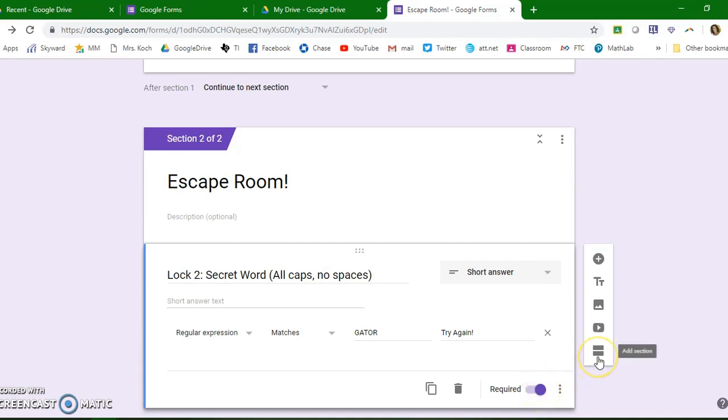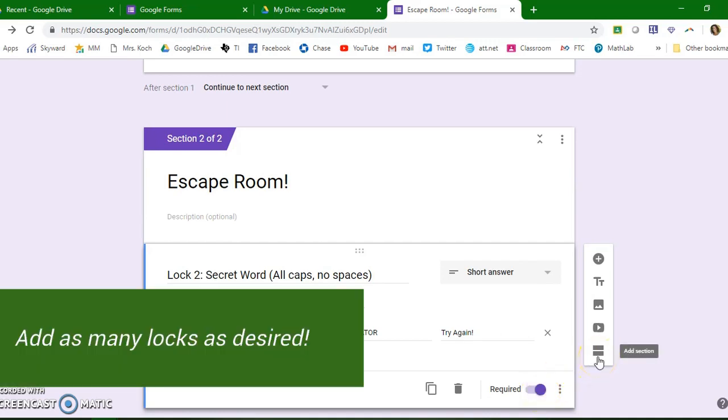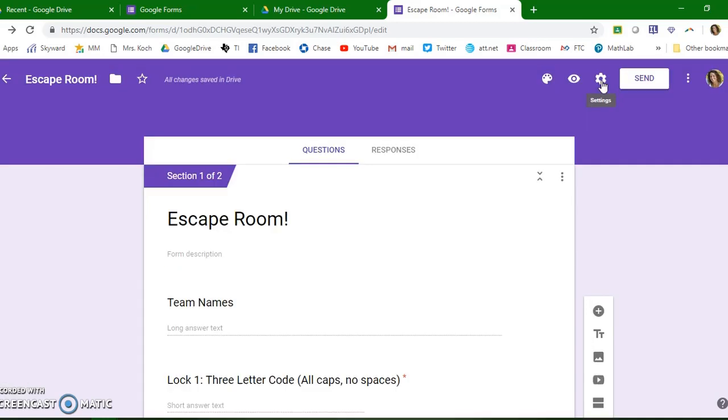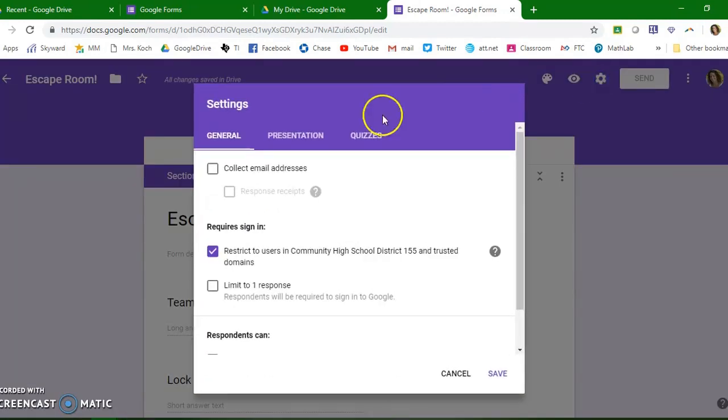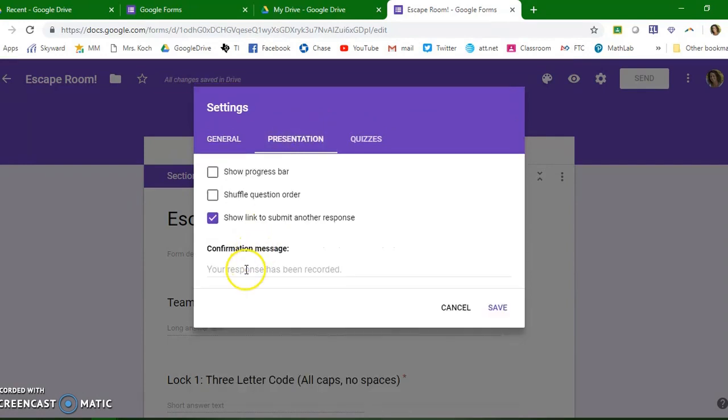Now you can go ahead and keep adding sections to this form for as many locks as you would like the students to have to complete. Once the students unlock all of the locks, I would like a great message to come up that says you did it. So I can do that under Settings, Presentation, and type in a confirmation message.